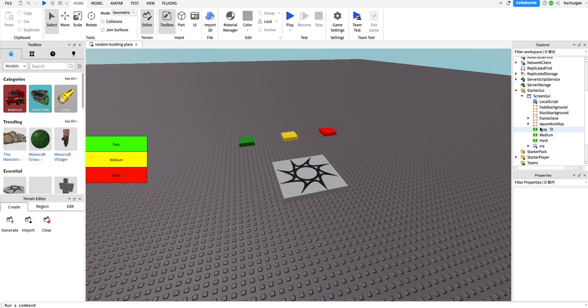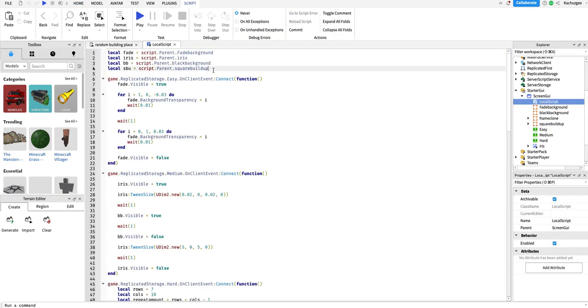So let's get programming. You can notice that our buttons are also in the same screen GUI as all of our frames that we've used for our transitions. Yeah, so let's just get programming.